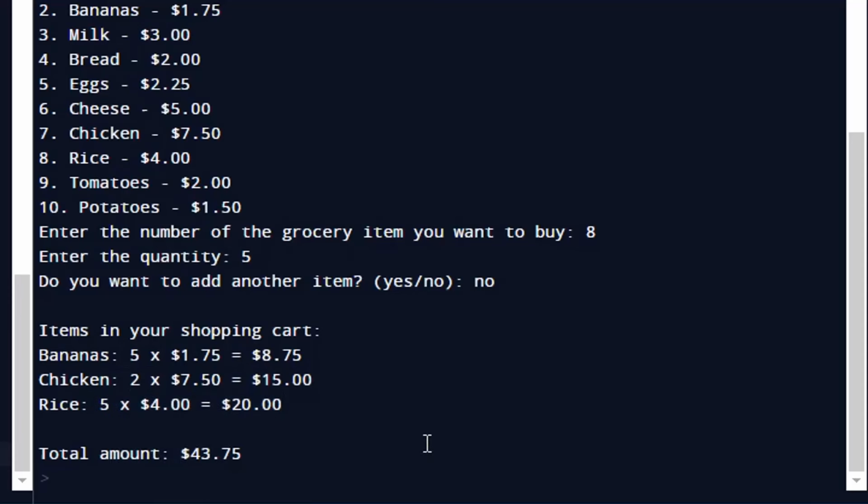So viewers, we've crafted a simple yet effective grocery purchase program. By analyzing this program, you'll gain a solid understanding of utilizing dictionaries, functions, and loops to create a comprehensive application. Stay tuned for our next exciting project.